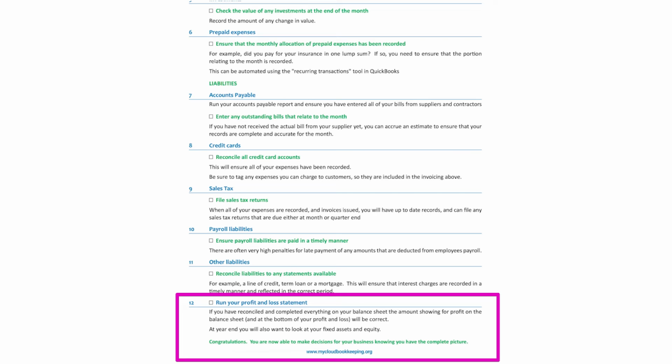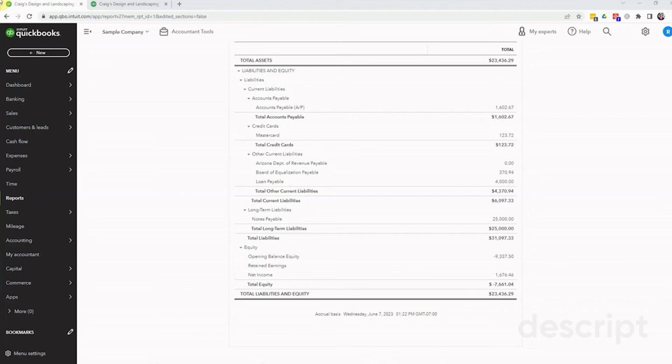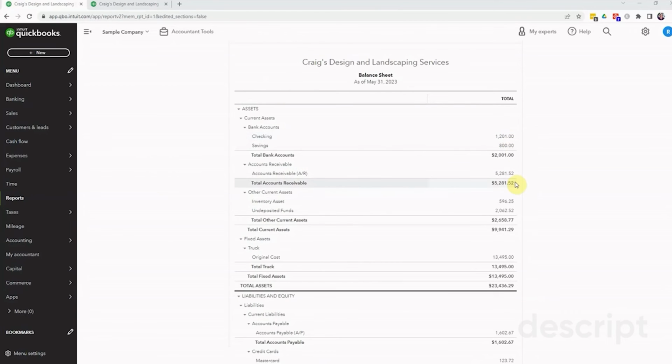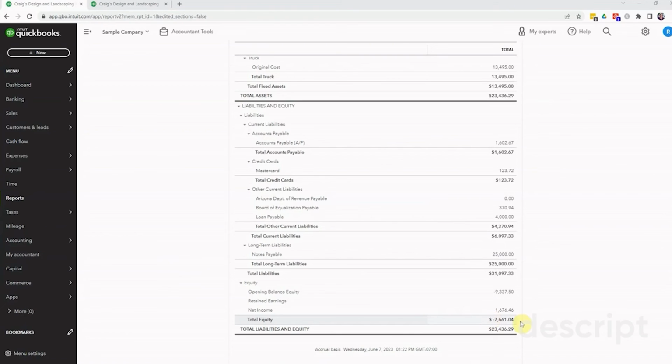So now we're at the last item on the checklist, which is running the profit and loss. And this is probably where a lot of business owners start, but as you can see, we've been able to run through this balance sheet and verify every one of these numbers. And hopefully as we've gone, I've explained to you what the impact on the income statement or profit and loss could be if these numbers were wrong. So now we know this balances, it's a balance sheet, and we have a net income or a profit to date number of $1,676.46.